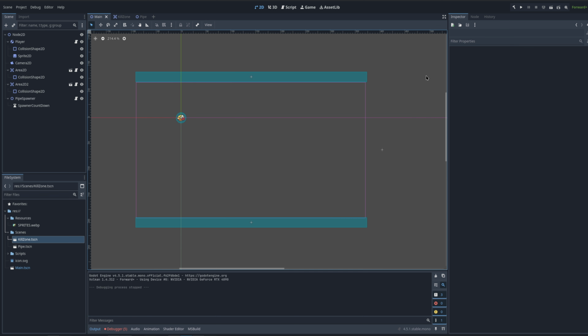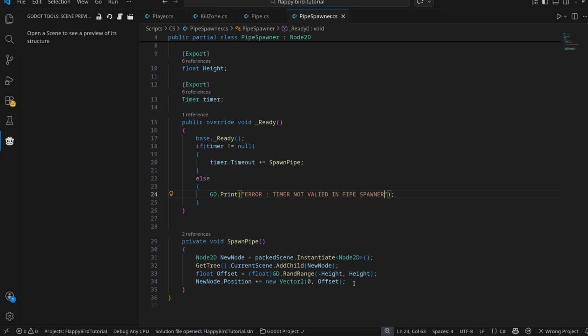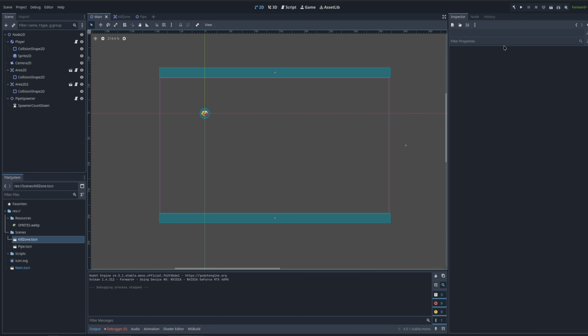Now it is spawning them in at 0, 0. Which makes sense because we're adding them to the current scene's root. So before we add in our offsets, we want to set our new node's position to be equal to our spawner's position. Things as easy as that are sometimes easy to overlook.